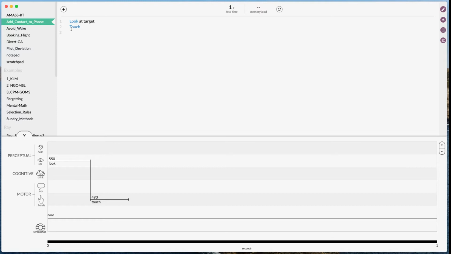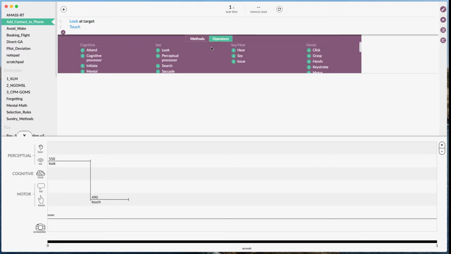Now, we've got the look. Let's take a second to look at the look operator, so to speak. And then we'll look at what this label is all about. So let me go back in here. And the action we took was look. So our operator is look. We'll hit info. Says 550 milliseconds. Look at an item in a known position. So that makes sense. Typically, you're going to know where your phone icon is for your phone app.